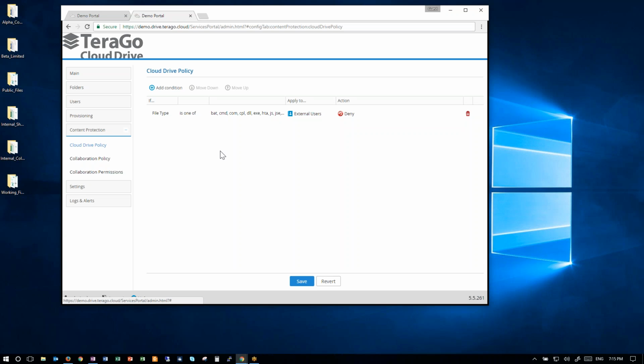So let's say you want to add a condition so that internal users can't share executable files. What you can do is click on this Add Condition button. Let's say I would select file type, is one of, and then we'll select a list of, let's say it's either a command file or an executable file, and this would be all users, and I want to deny them from doing that. If I go ahead and press save, now right away the policy is created.